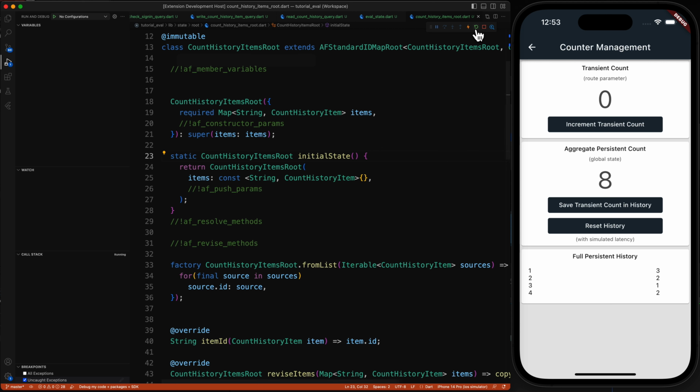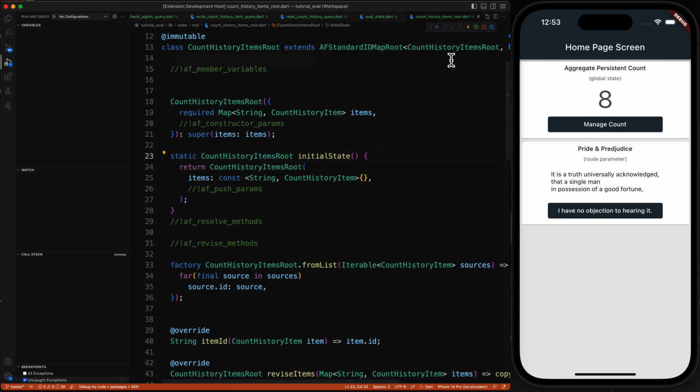Yet, if I refresh the app, I see that the aggregate count remains 8, which is clearly not coming from our empty initial state. The goal of this section is to explain how the count history gets populated with the persistent history in our SQLite database. Let's add a breakpoint in the initial state function.